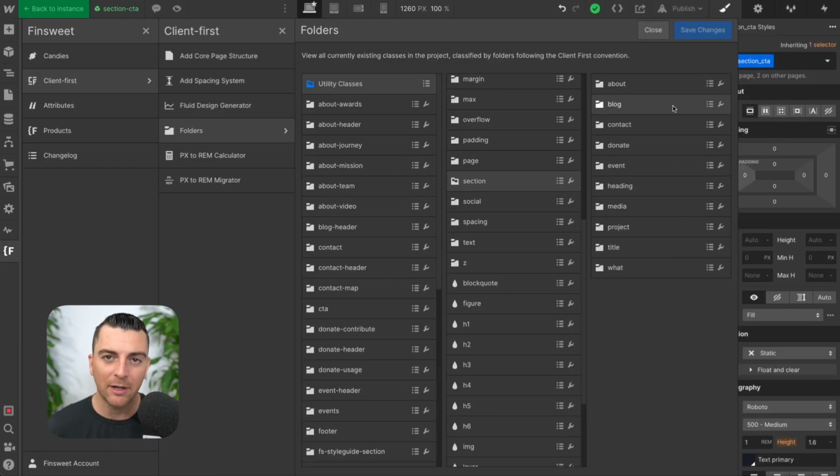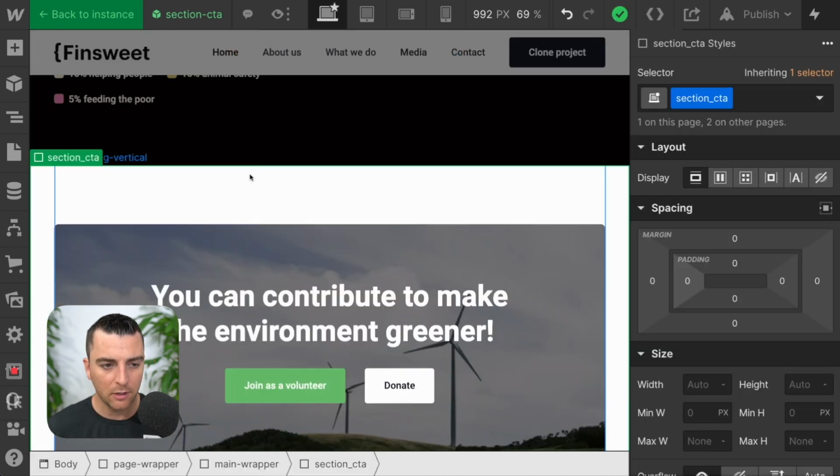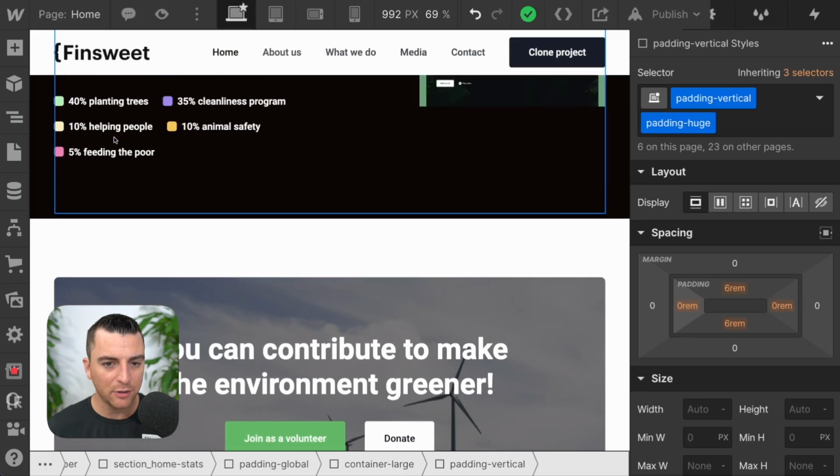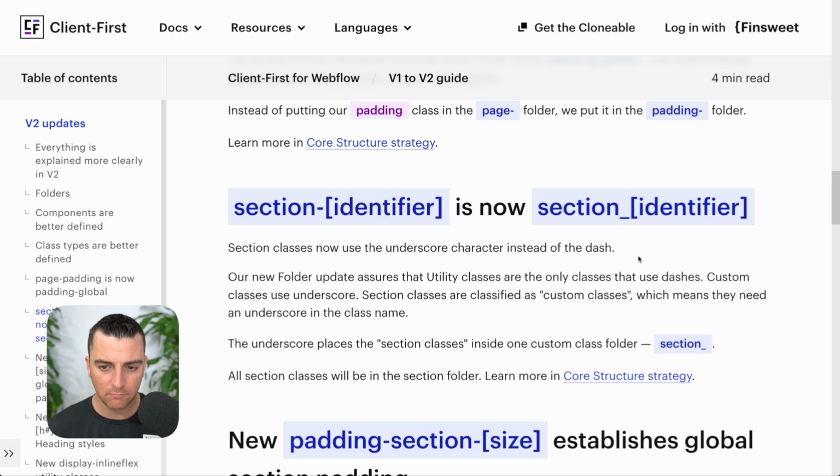I won't sit through and update every single one of these in every page, but this is what you should do following V2, this underscore. Excellent. Okay, nice. So we're underscored here. We have this ready to go.